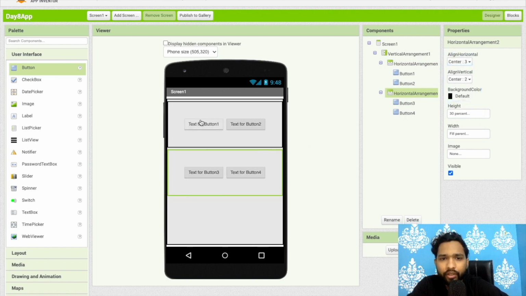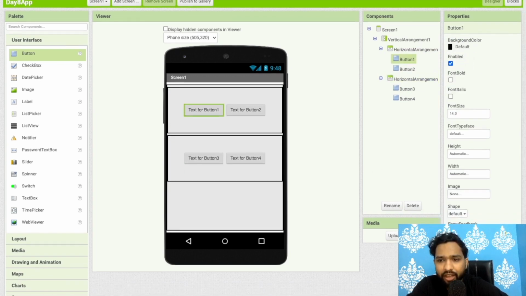Now we need to change the text and just say Amazon. Then you can say Flipkart, then eBay, and in the fourth one you can say Tata Click.